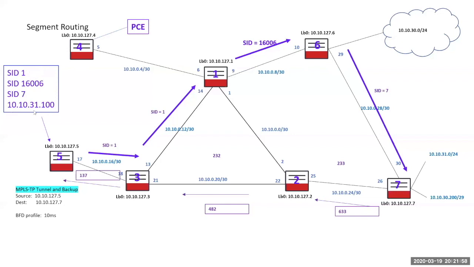So we took our packet that had a destination IP address of 10.10.31.100. We added a SID 7 for the last hop, SID 16.006 for the link, and then SID 1 for the first hop. So we followed the packet.